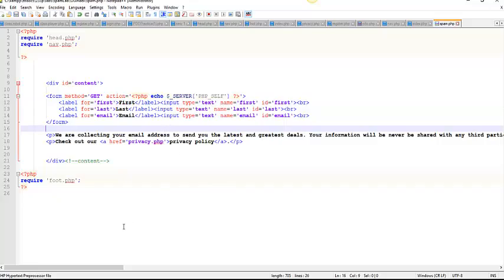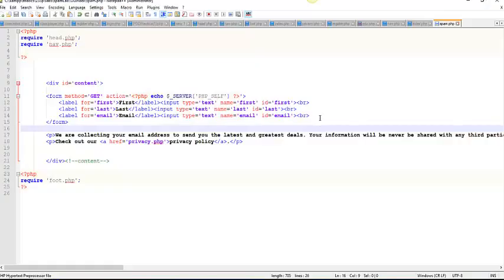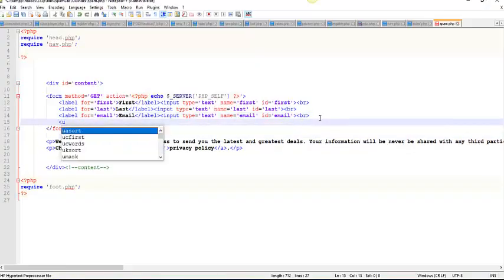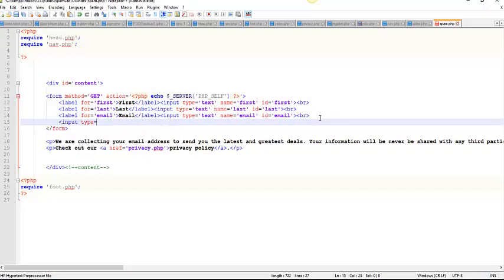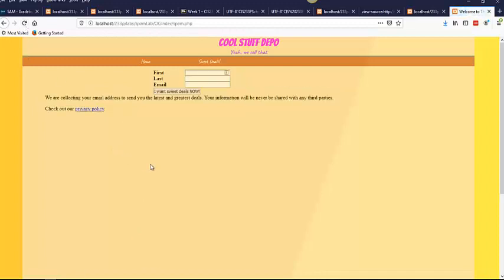All right, so let's see how this looks. I don't know how it's going to look. I haven't tested it in a while. Okay, and just like every other time of my life, I forgot to do an input of type submit. I know it's kind of like the most important one, but it's also one I just take for granted. I want sweet deals now. This is ridiculous. You should write something else. I'm not selling anything. All right, so there's our form.